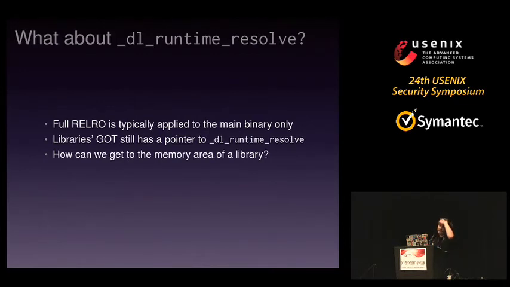So the idea is that even if the main binary is full RELRO, and in its GOT we don't have a pointer to the DL runtime resolve, in the GOT of all the dynamic libraries, we still have that pointer. So if we have a way to reach the GOT of a dynamic library, we're going to be able to get the address of the DL runtime resolve. How can we do this?